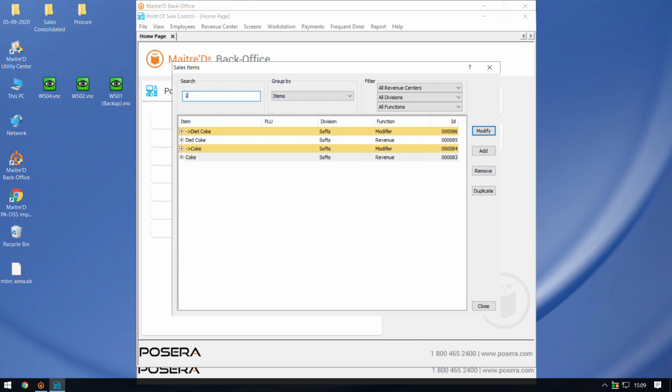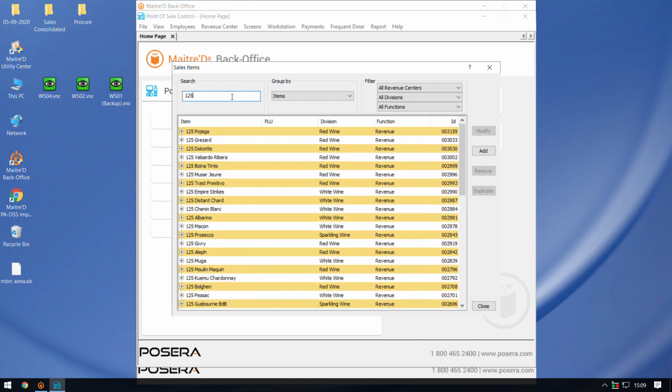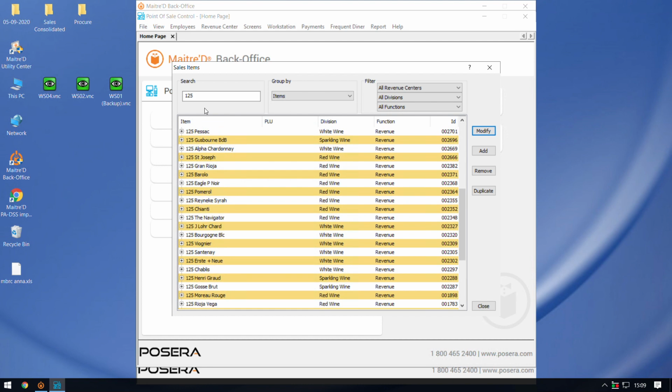When you've got wines, for example, they're under 125 and then 175, 375 or bottle, and everything's basically alphabetical. If you don't want to search like that, you just keep it empty. It'll take a bit of time, but it'll have everything and you can just search for your button.